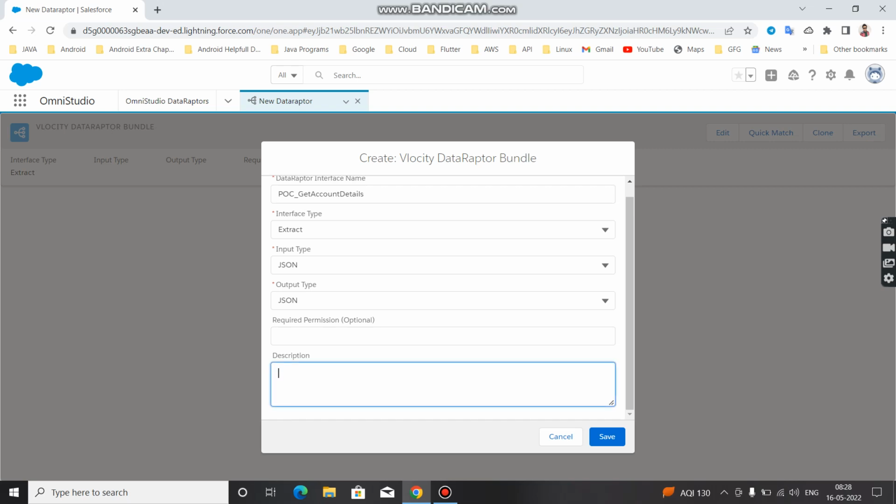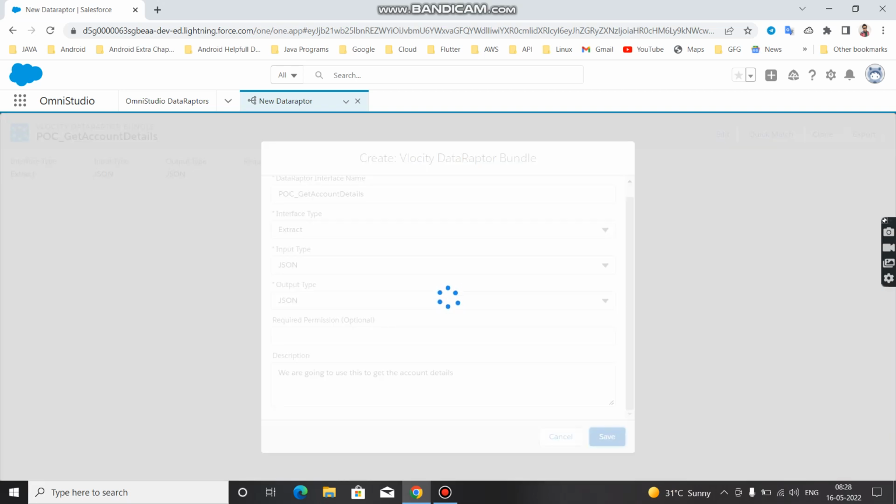We are going to give the description as: we are going to use this DR to get the account details. Sometimes the description is very useful, so you should always give a description of why you are using this DataRaptor. Once you click save, you will get the new interface of the DataRaptor, where we can use multiple things. So let's wait for the DataRaptor to be created.